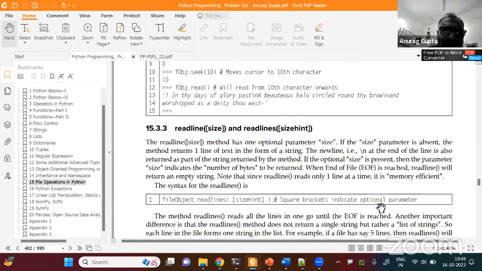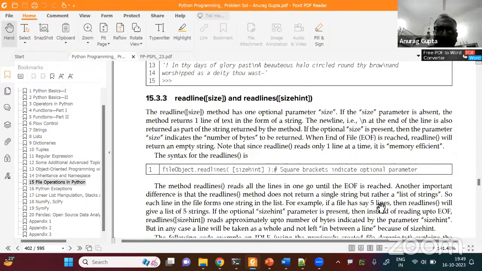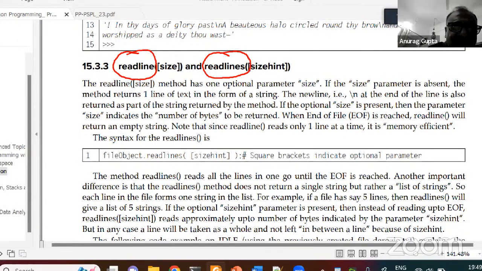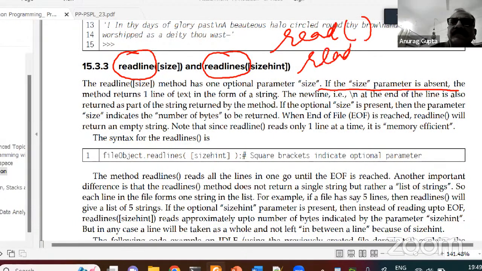Now let us talk about the next 2 important methods of the open file object. One is called readline, and the other is called readlines. So readline and readlines. Readline has one parameter, size. If the size is absent, so note, there is readline and readlines.